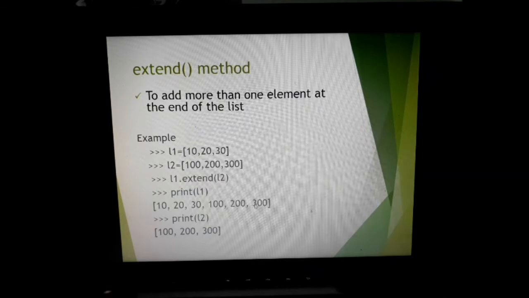Clear? Now see the extend method. By using the extend method, what can you do?